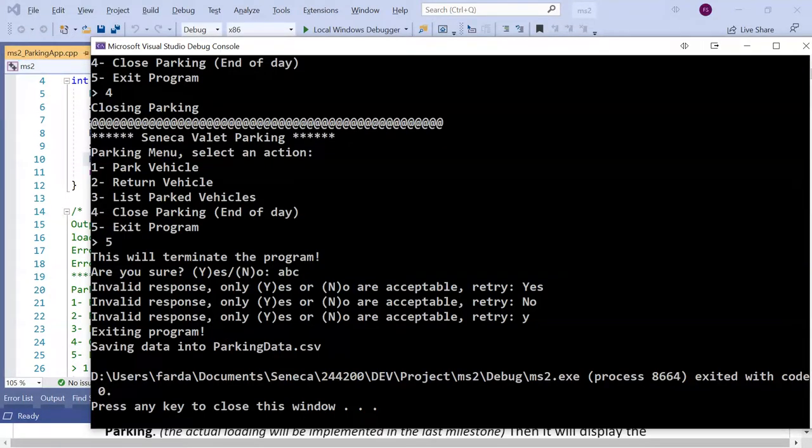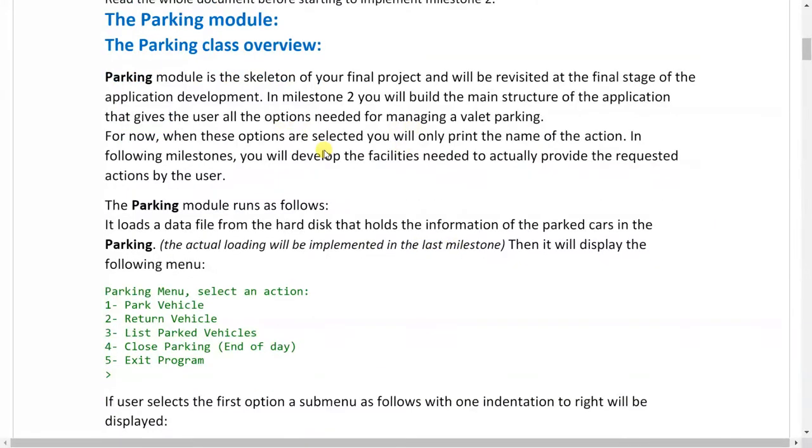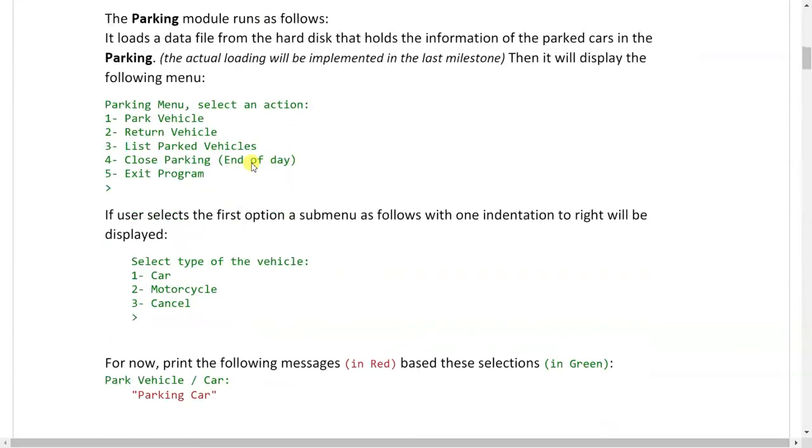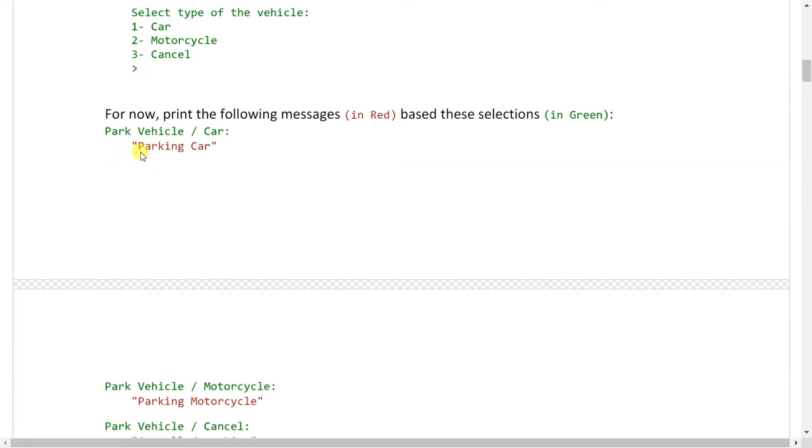Essentially, what I'm mentioning here is all that. So the parking module is this kind of thing. I'm not going to go through that again, we went through it. This is the parking main menu that's going to be shown, that you saw. And this is the submenu when only the first one is selected: what type of a thing you want to park. And for now, yes.